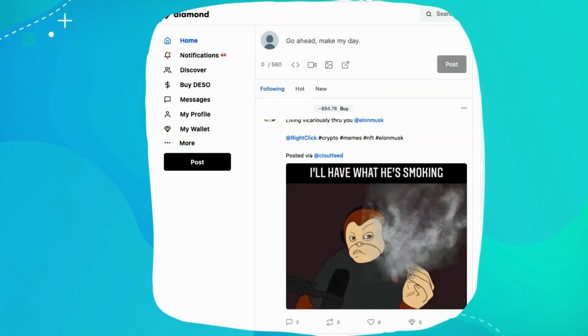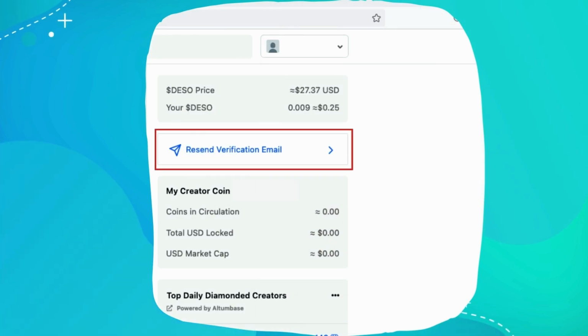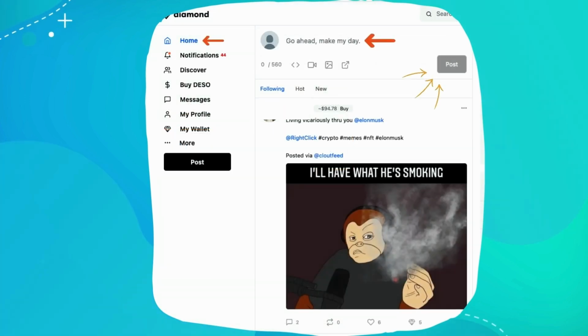Before we close off, here are a few quick tips to get you going. You should see a few notifications awaiting your attention. Be sure to check them out. There might be a reward or 2 waiting for you. You might notice that you still need to verify your email. A mail from Diamond should be waiting for you in your inbox to do this. Finally, navigate to the home section and introduce yourself by posting your first message when ready.